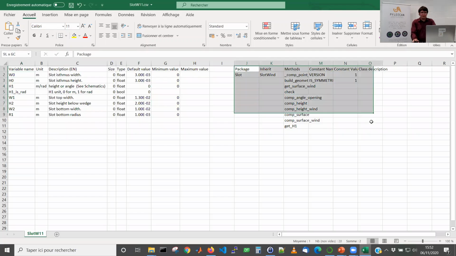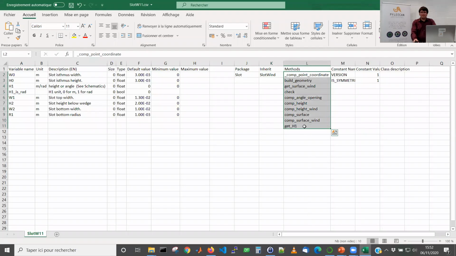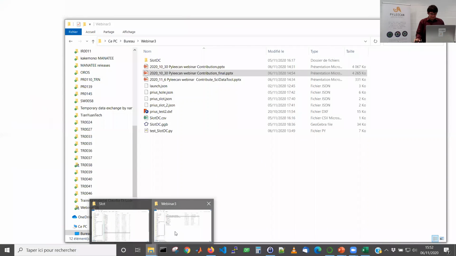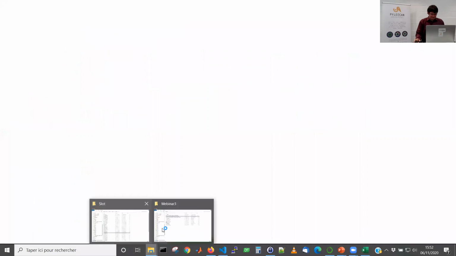Then here is some global information for the class, the package. So it's a slot class. It inherits from slot wind because it's a slot with winding. And here you have the list of the methods of the class. Every single line here corresponds to a file in the method/slot/slot w11 folder. And here we have some global constants that can again be accessed inside the code. So the idea again is that the class generator will go to this file, scan it, and generate the code. So now I will start to run that.